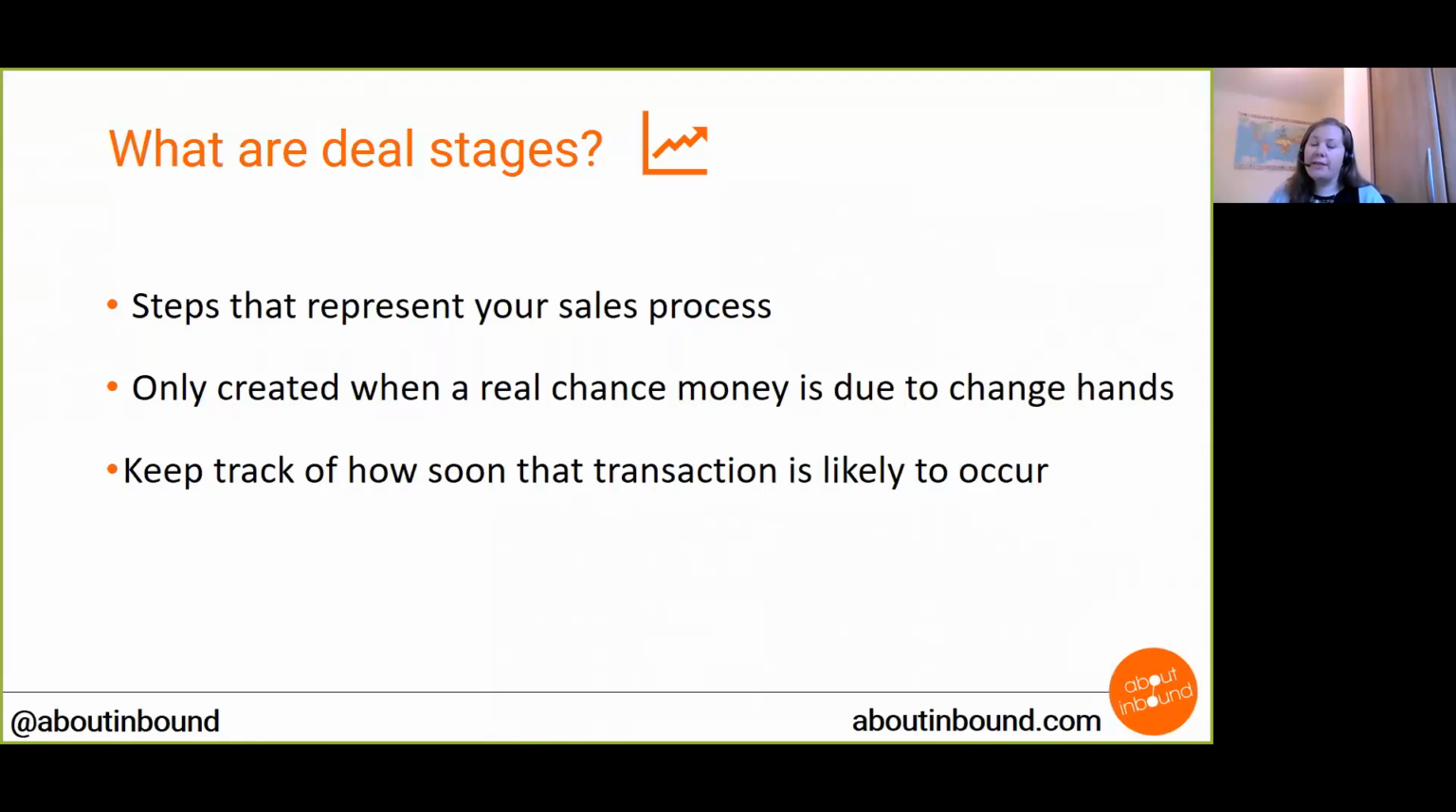And they're only created, and this is really important, when a real chance of money is due to change hands. A lot of people get very excited, myself included, and they might create a deal too early in the process. So think carefully. Is it too early to create a deal for this? Do I have enough information? I'm not basing it on a feeling that this is going to close, but on real data. I know their budget, I know their authority, the decision maker's bought in, this is a real opportunity, so I'm going to create a deal in my CRM. It also helps you keep track of things and forecast how soon a transaction is going to occur as well.